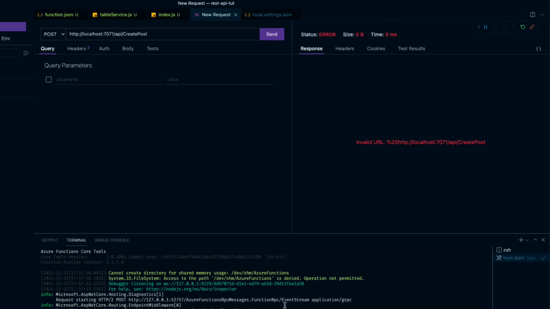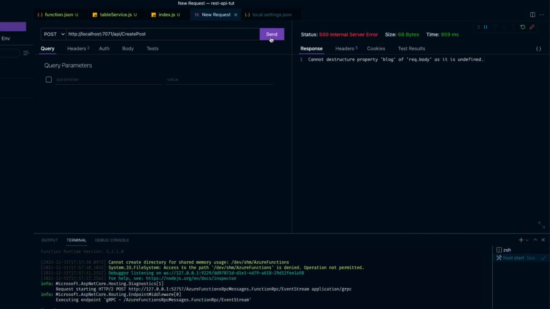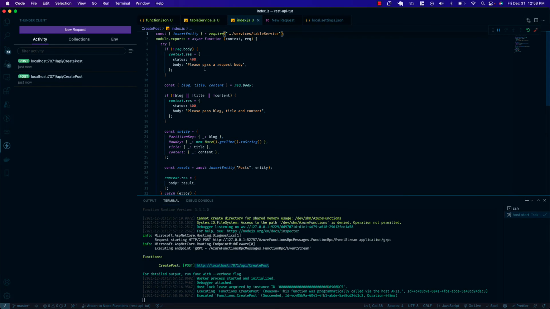And we see we're getting an error, and it's saying invalid URL, because I had a space in between there. So let's go ahead and do it now. And it looks like it's not hitting this, which is actually kind of good, because what I want to do is go into our index.js file.